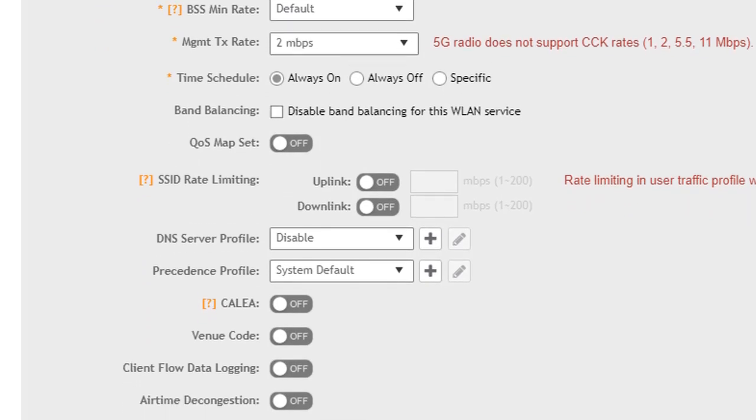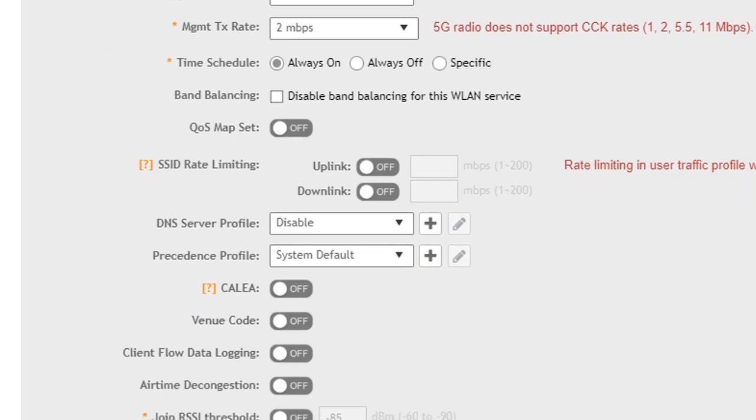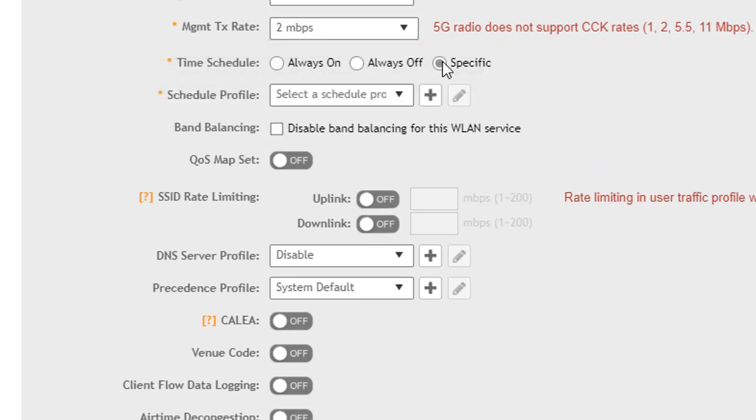Our next option is time schedule. All wireless LANs that you create are set to always on by default. You can disable the wireless LAN here, and if you'd like the wireless LAN to operate only during set times, you can add a wireless LAN service schedule. We will look at schedule profiles later, but here you can either select one from the drop-down list if it's already pre-configured, or you can configure one by pressing this plus sign.